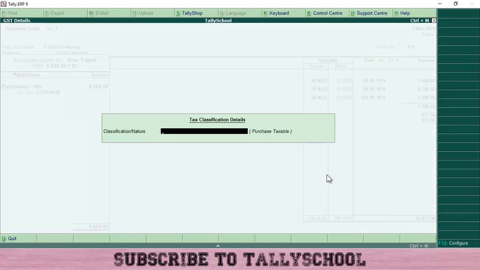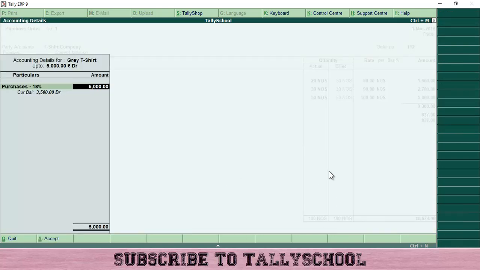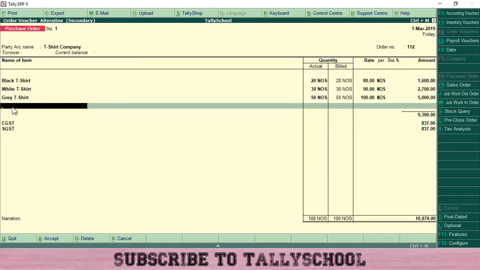Tally has selected purchase taxable for this also. Press enter, press enter. So we have entered all the 3 stock items in our purchase order. Now the time is for the GST ledger, so we will press enter.